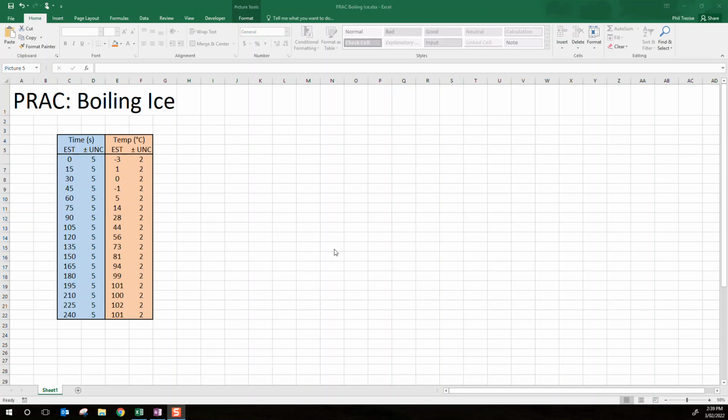Hi everyone, this screencast is specifically for my Year 11 physics class, where I'm going to show you how we can do a lovely scatter chart of the data we've collected in this prac. So we have our X coordinates, which is the time, and our Y values, which are the temperature, best estimate and uncertainty. This is not the actual data from your prac, this is just some made up numbers, but it'll serve the purpose. Here we go.